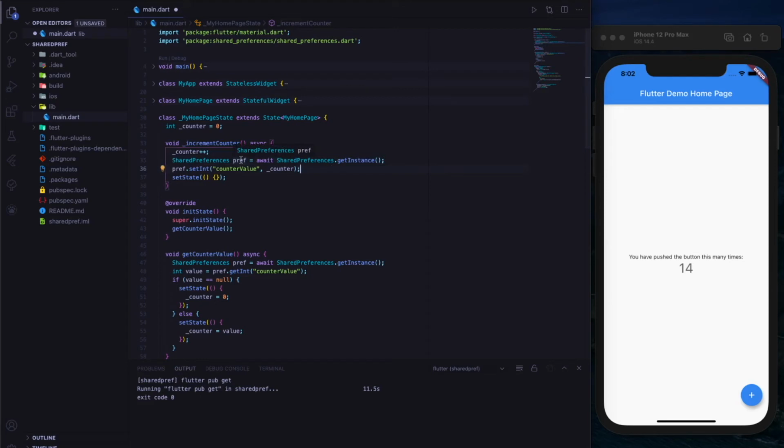As we have created an object of the shared preferences class called pref, we use this function setInt to assign the value of counter to this specific key. As I showed you in the earlier presentation, it's just like a map key-value pair. So in this case, counter value is the key and counter is the value.